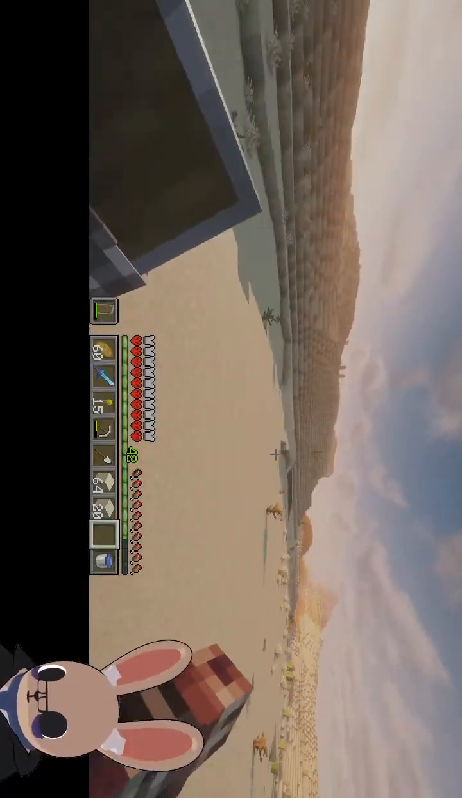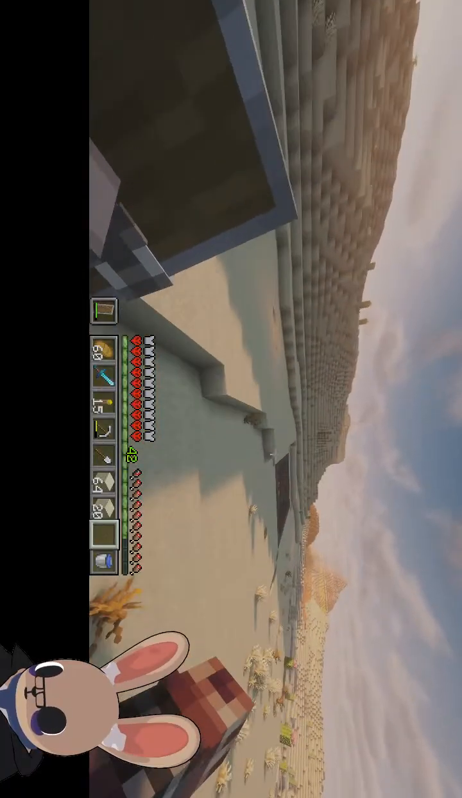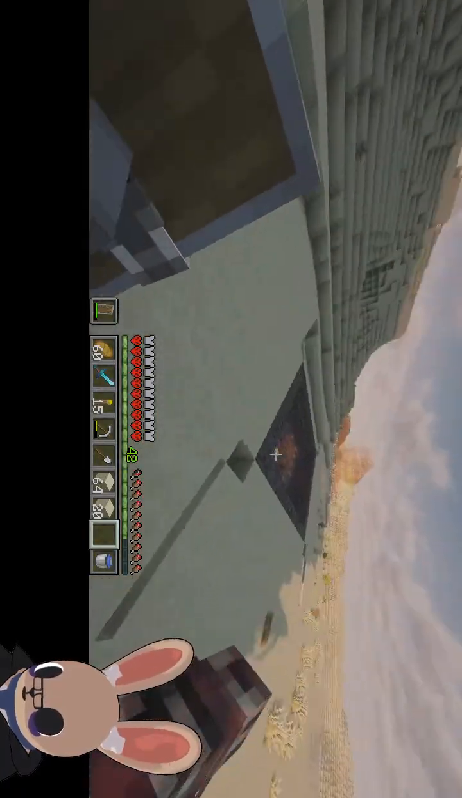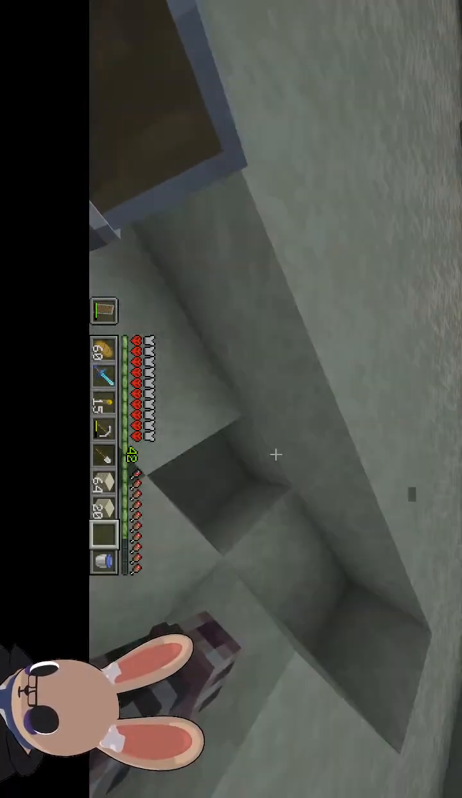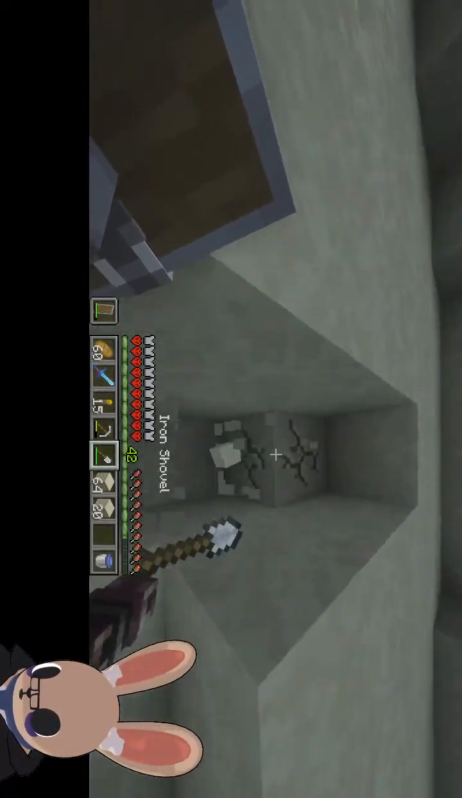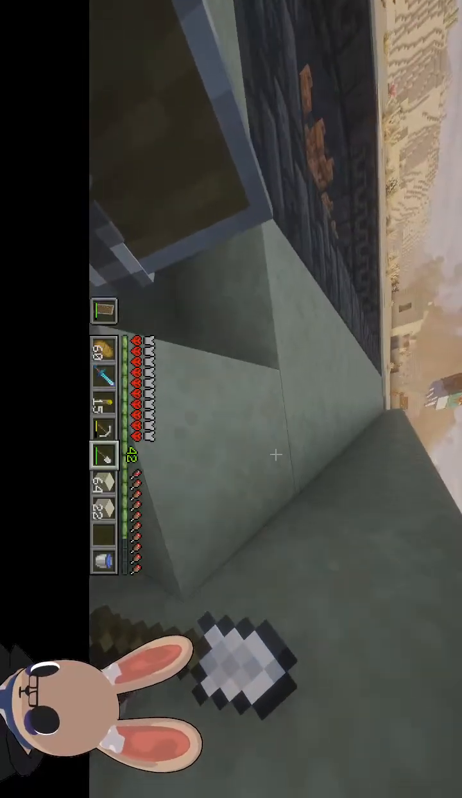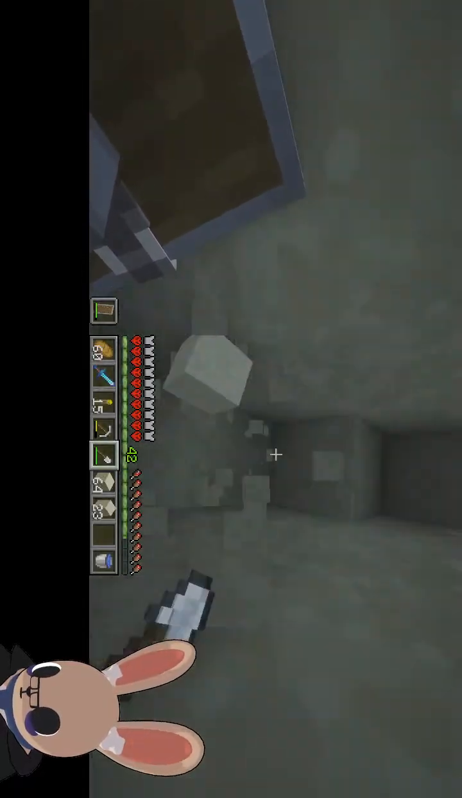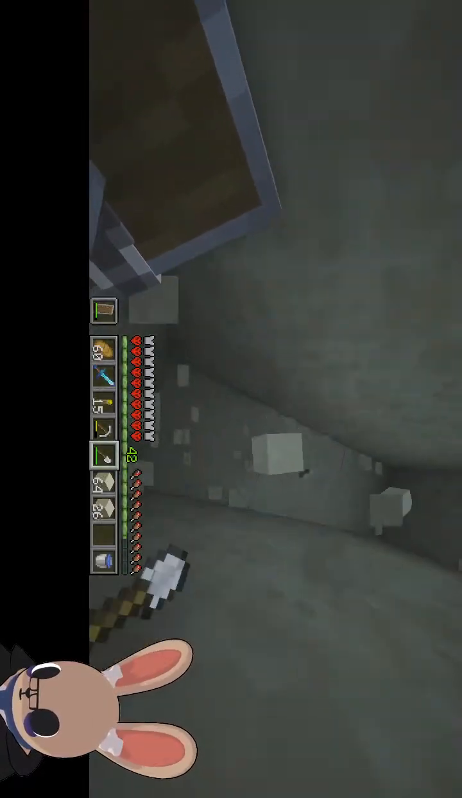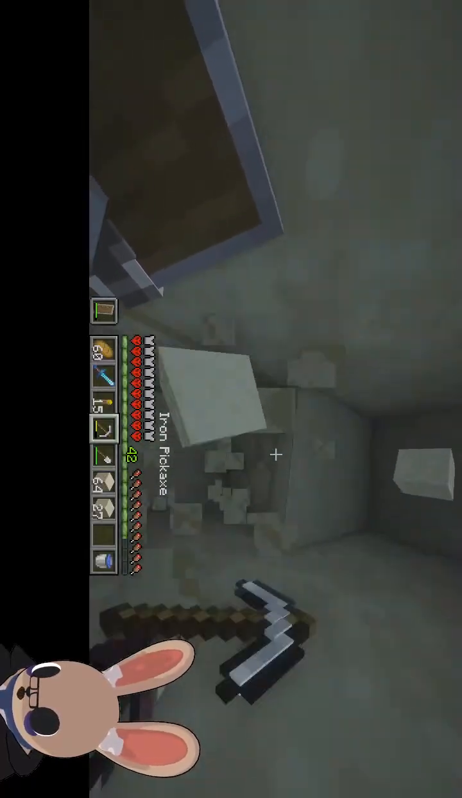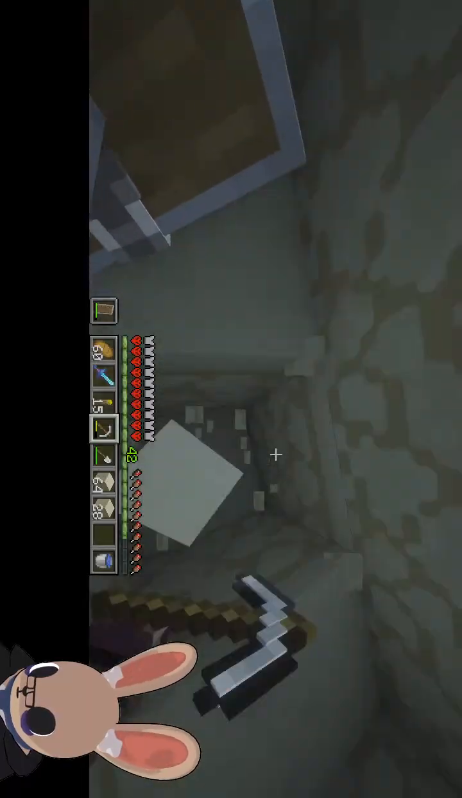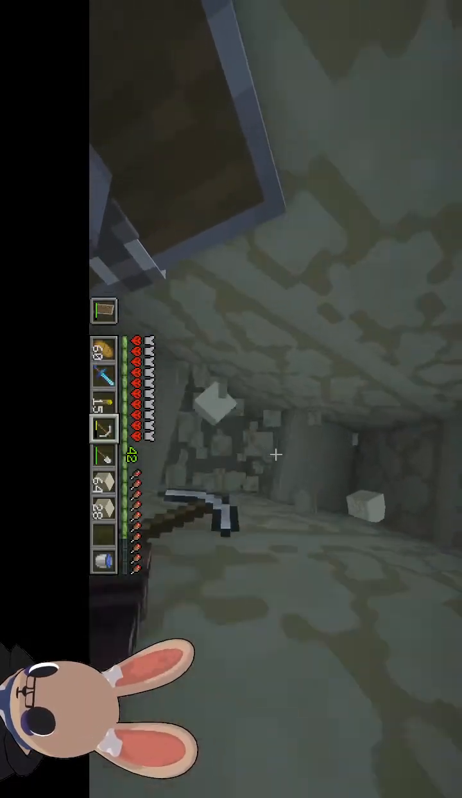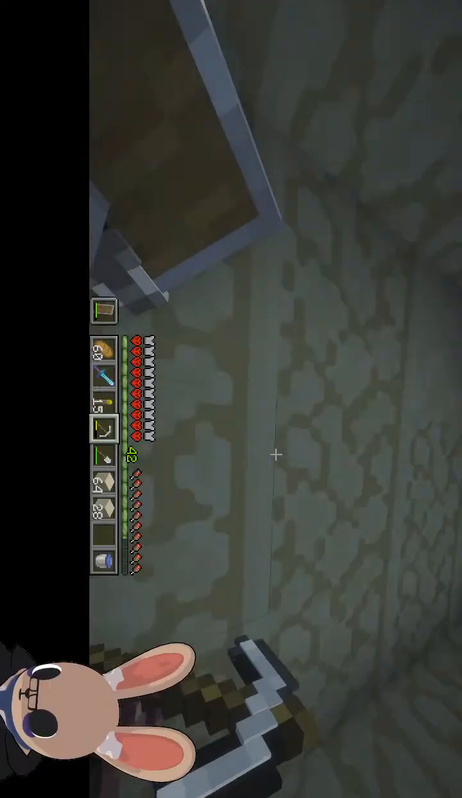Alright. Let me finish up this last little room, and then it'll be time to stock these rooms and get ready to start feeding them the villagers. Alright. 1, 2, 3, 4, 5, 6, 7.